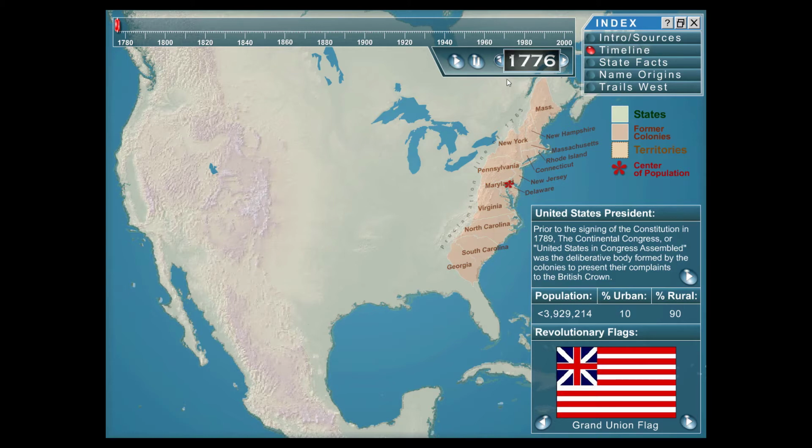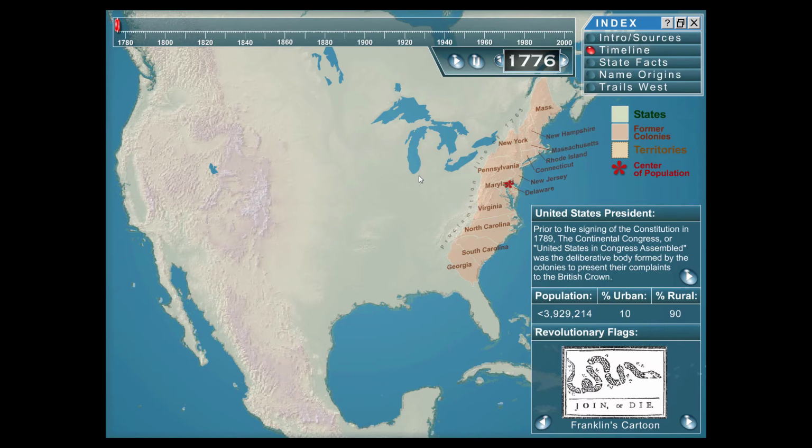And for each year, here's the year, it'll tell you what the president was, what the flag was, and an urban-rural split ratio, which is kind of interesting, and just the idea of the population and some info. And of course, this is before the president existed, and we had a bunch of flags. So let's see how this works.